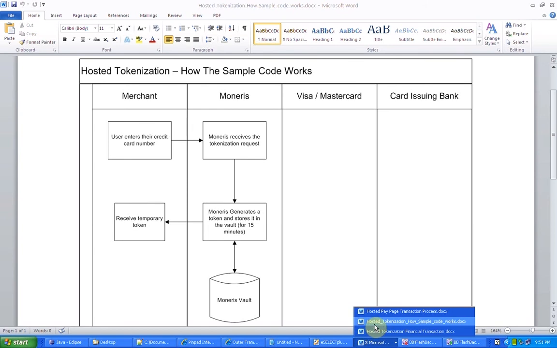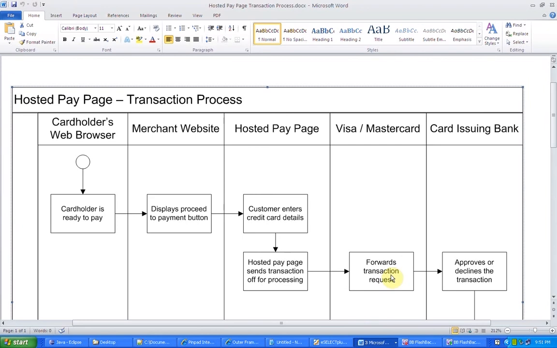So in this video, I'm going to explain the difference between the hosted pay page and the hosted tokenization page, sort of just go over the process flow and what's different between the two. So with the hosted pay page, what happens is the cardholder is ready to pay. They see a proceed to payment button on the merchant's website. It has the amount sort of built in the background.